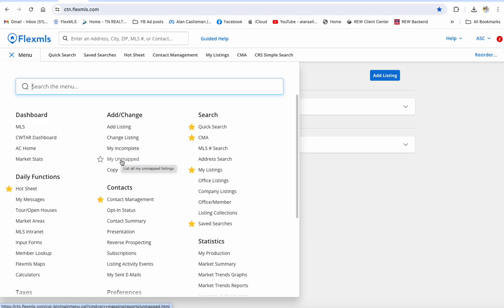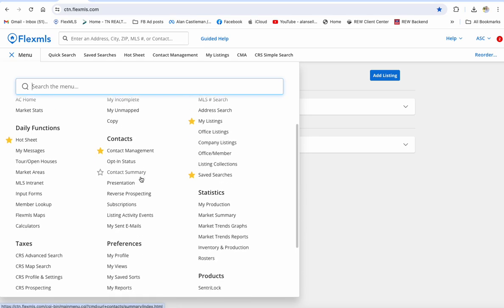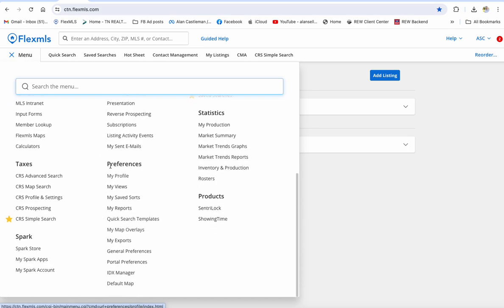My unmapped, I'm not sure what that is. Copy a listing. If you want to copy it, like let's say it was an old listing and you want to add it again, you can just copy it and then modify. What else? Contact management. We'll get into that later.